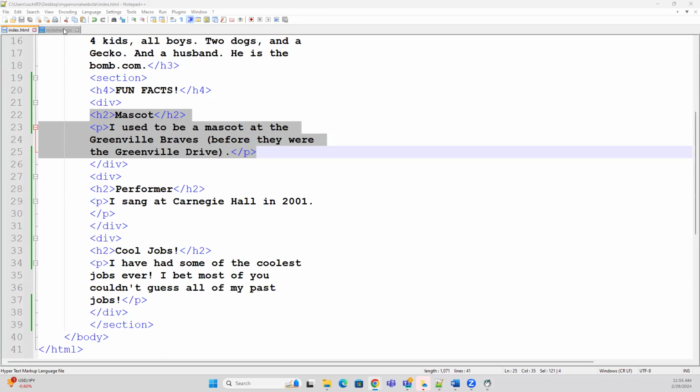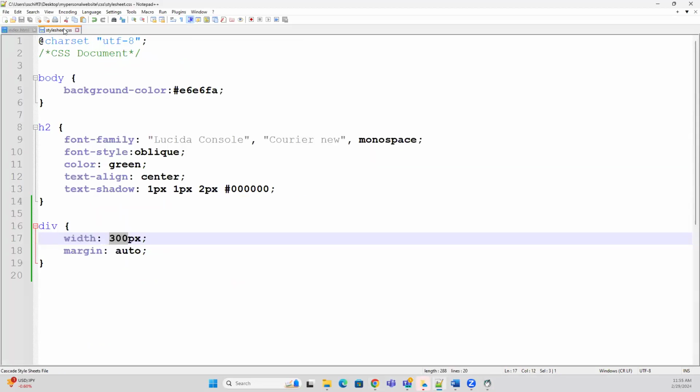Oh, wait, did you put this in your style sheet? Yeah. You didn't save your style sheet though. So when you save it, you can just hit Control S. Now go back over there and refresh it. There you go.